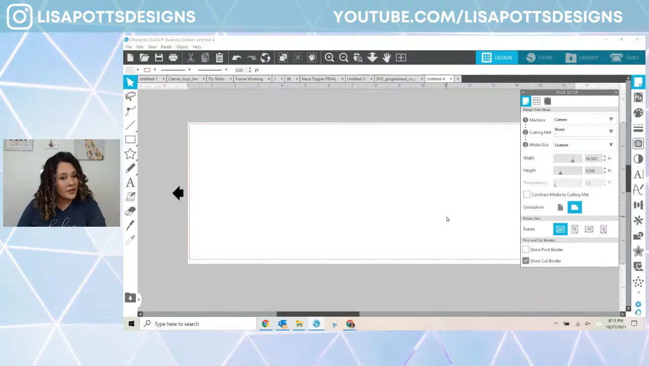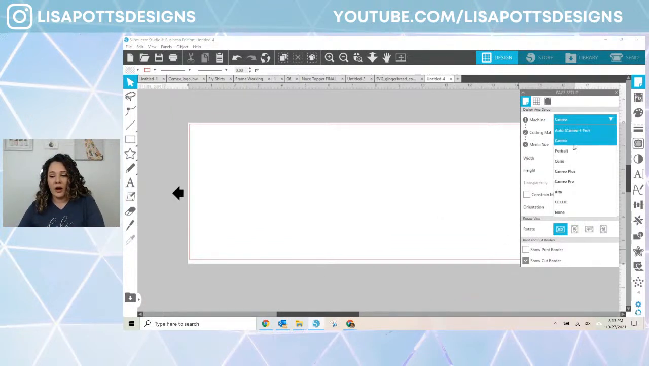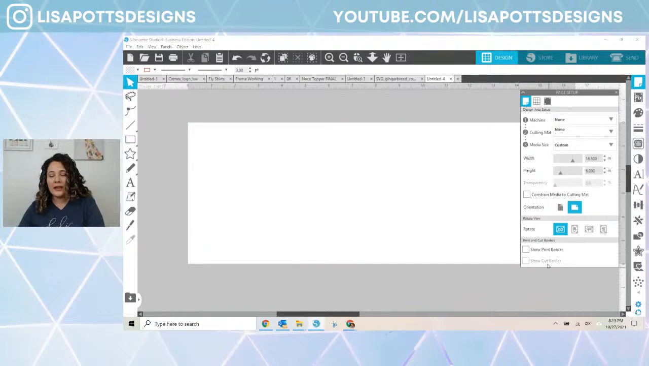If you feed in material that is not on the cutting mat, there is a margin of the material that your roller has to grip onto. So you can't cut past that roller. That's your grip. So this red line indicates your safe cutting area. But we're not using it right now. We don't need it. So we can turn our machine off. We'll do none. And that automatically turns off the cut border.